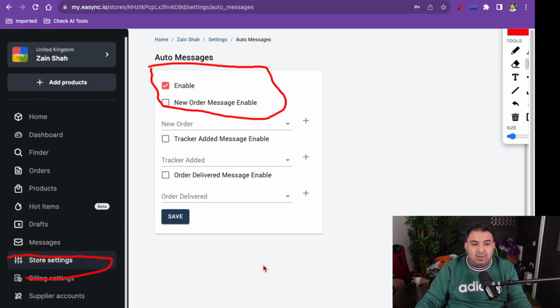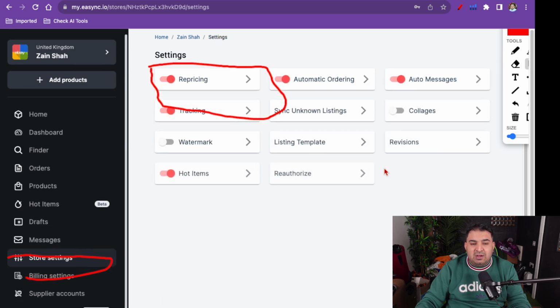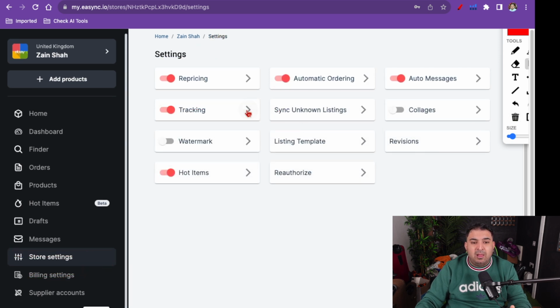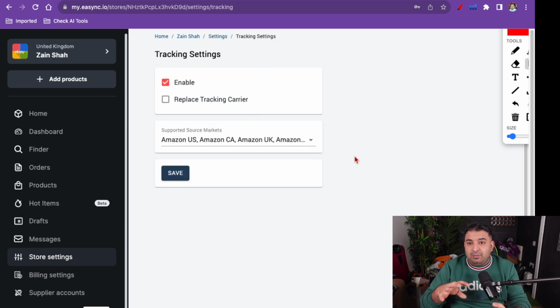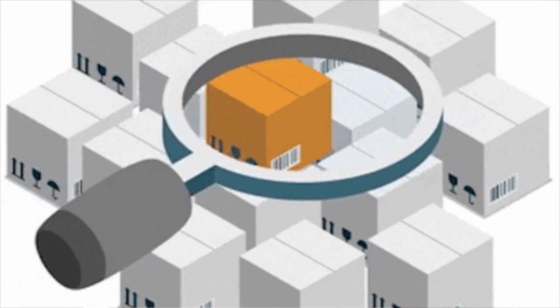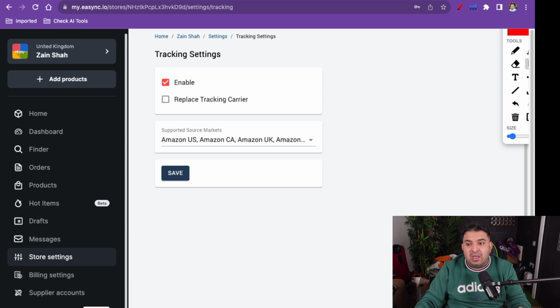If I simply go back to the settings tab right here, I'm going to turn on the tracking as well. What the tracking is going to do, as I explained, is that the Amazon tracking is not going to be accepted by eBay. So what eSync does is automatically convert that tracking number into something which will be accepted by eBay. This is a really good function, and that's the reason I prefer to use eSync specifically for Amazon to eBay dropshipping, because I don't have to use any third-party software.